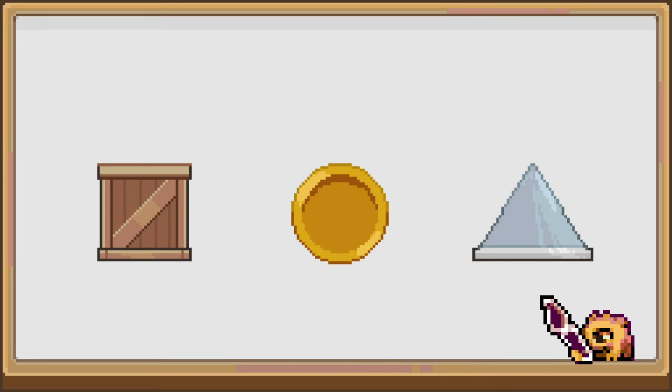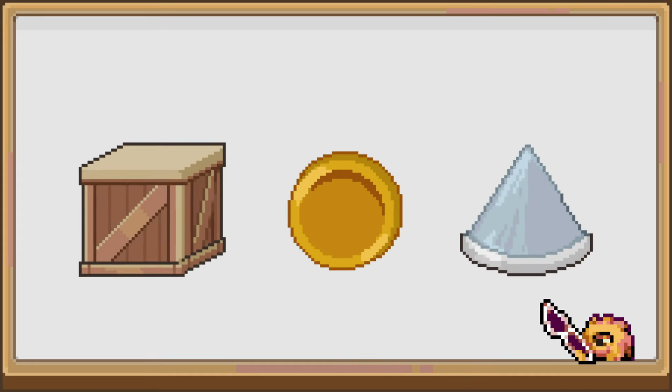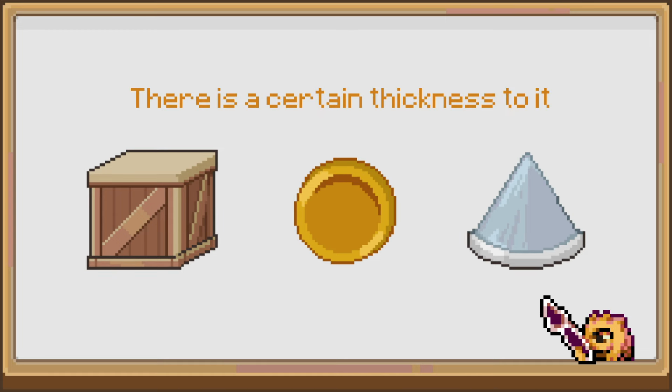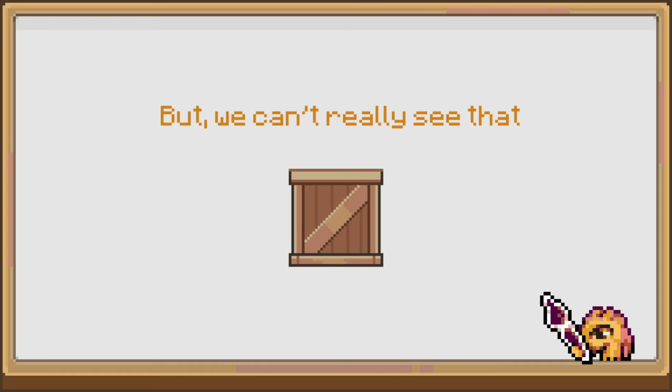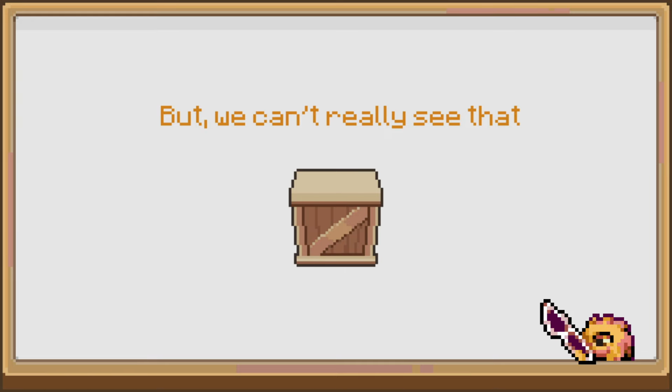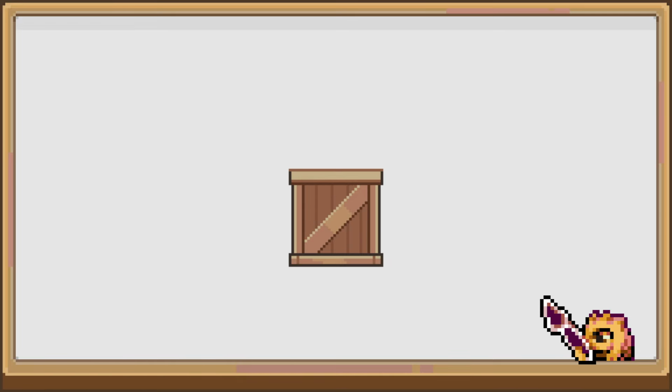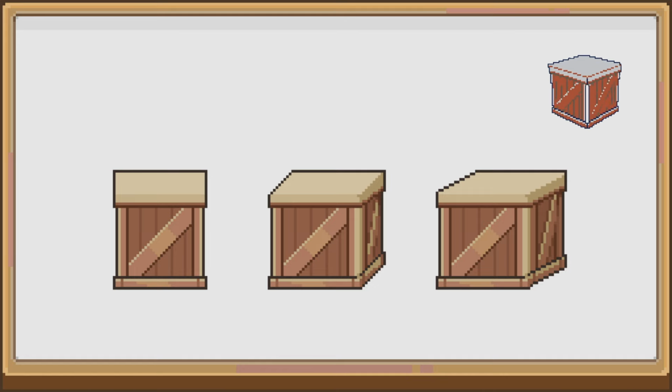Looking back at our previous objects, you can see that realistically, they can have a certain thickness to it. But we can't really see that because we're looking at the object straight on. These objects have their thickness protruding to the back, which from our angle is entirely covered by their front side. But if we were to rotate it, we can see the back side of our object.